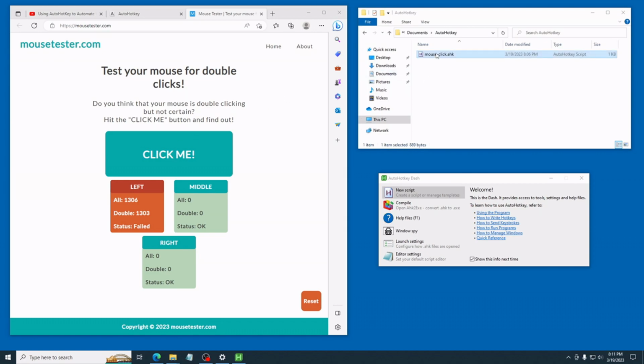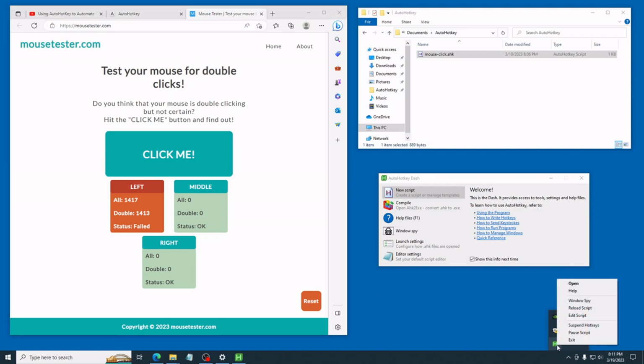And if you want to start it again, double-click the original source file, and we'll see it's popped up here. It's waiting. Go back to the browser mouse tester, Alt1, and it starts clicking again really fast. Alt2 to stop. It stops clicking. Then if I want to completely exit, right-click the green H, exit.